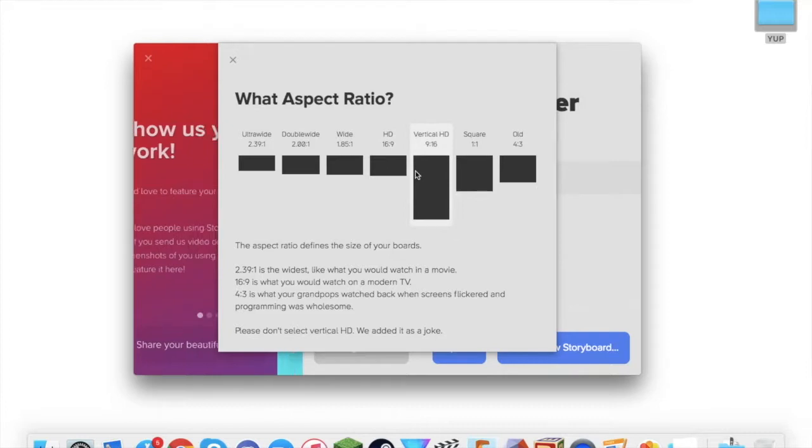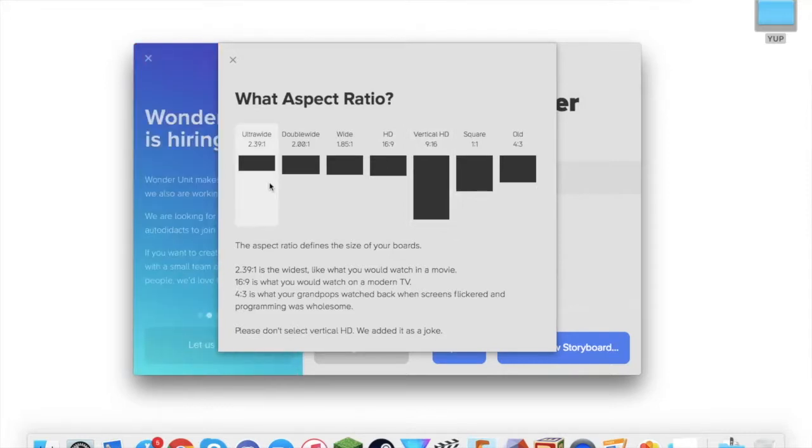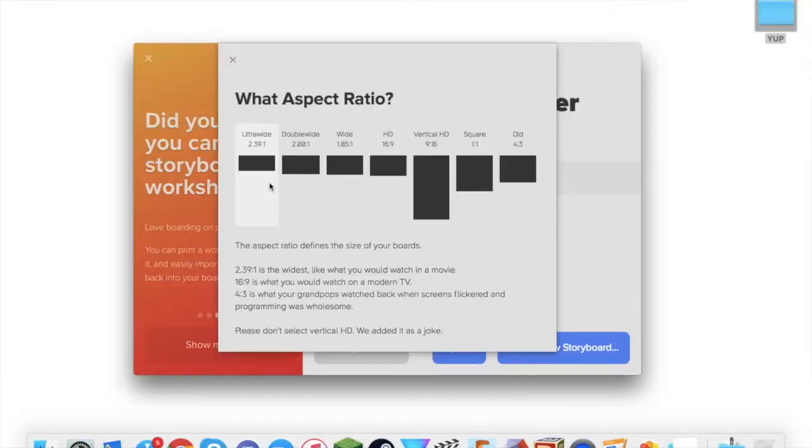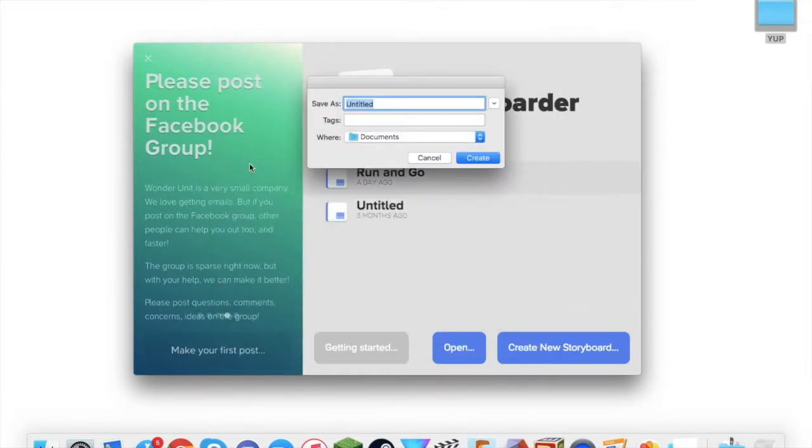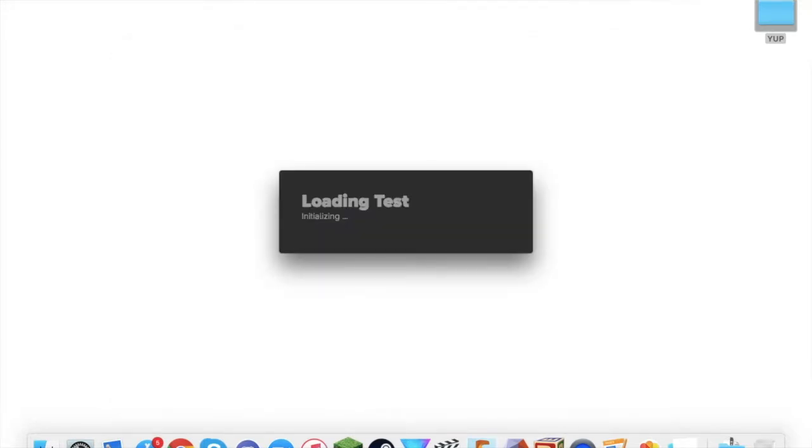And then of course we'll choose our aspect ratio that we're shooting this. Most widescreen videos are going to be in 2.39:1, sometimes called 2.4:1. But if you're shooting for something like YouTube, you'll want to choose 16:9. I'm gonna go ahead and choose ultra wide. And of course you can name it. Test. And it will go ahead and create your project.